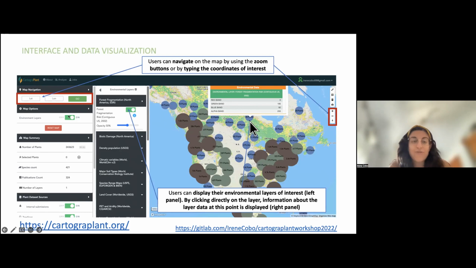Another interesting feature for that analysis is the possibility to display the environmental layers in CartograPlant, as Jill explained briefly before. But I think it is important also for that analysis because this way you can select the environmental data of interest. You can visualize it and see if these environmental layers are interesting for you, and also to see the context of your plants, so where the plants are located.